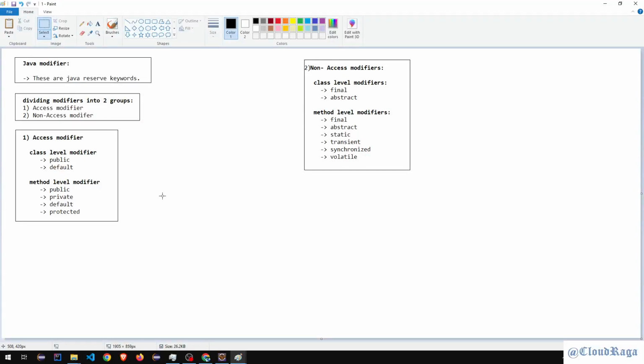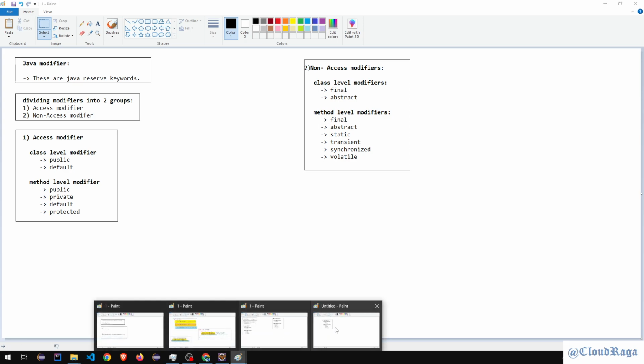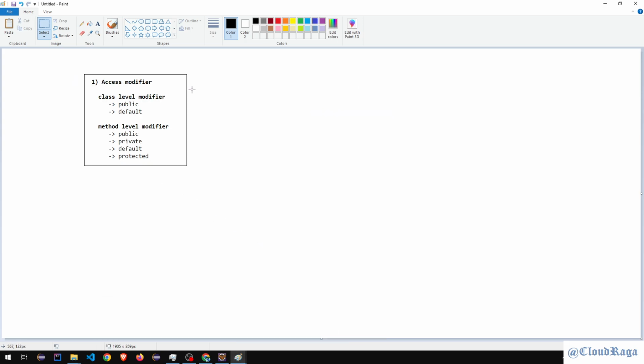So in the previous video we saw Java modifiers, and we have two groups. One is access modifier and the second one is non-access modifier. So in this video we will talk about access modifiers in Java language. We saw that at two levels: at class level we can use public and default, and at method level we can use public, private, default and protected.